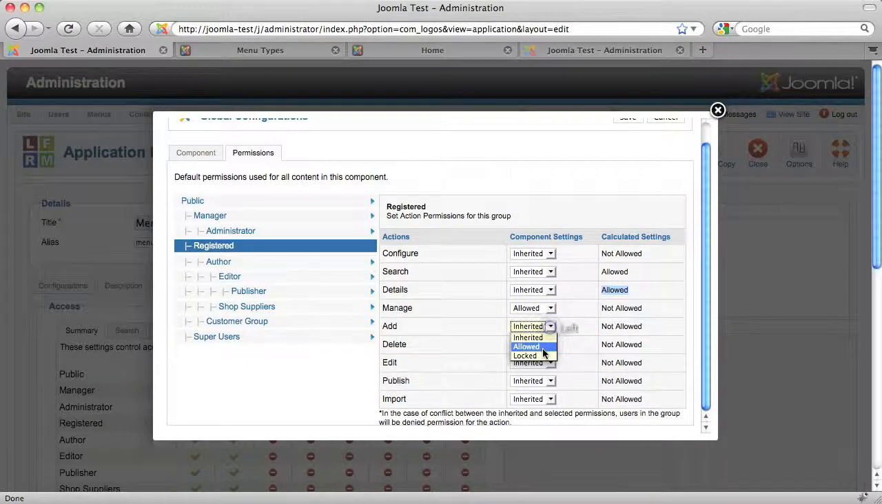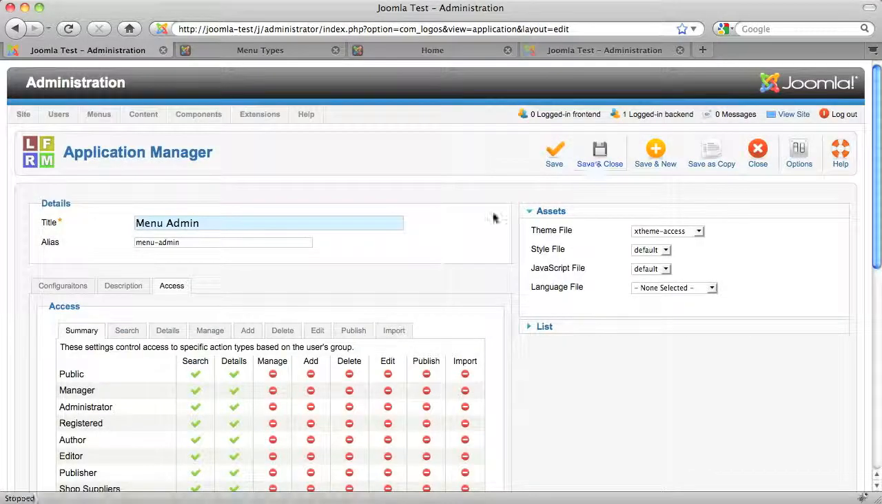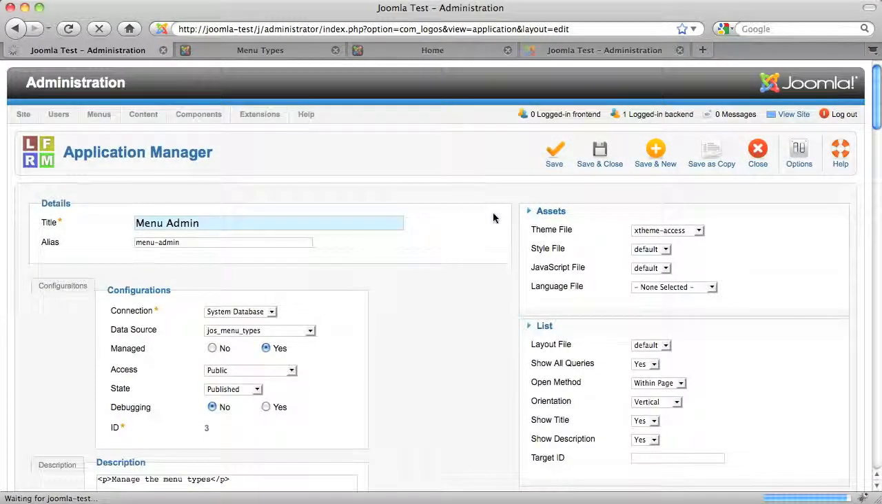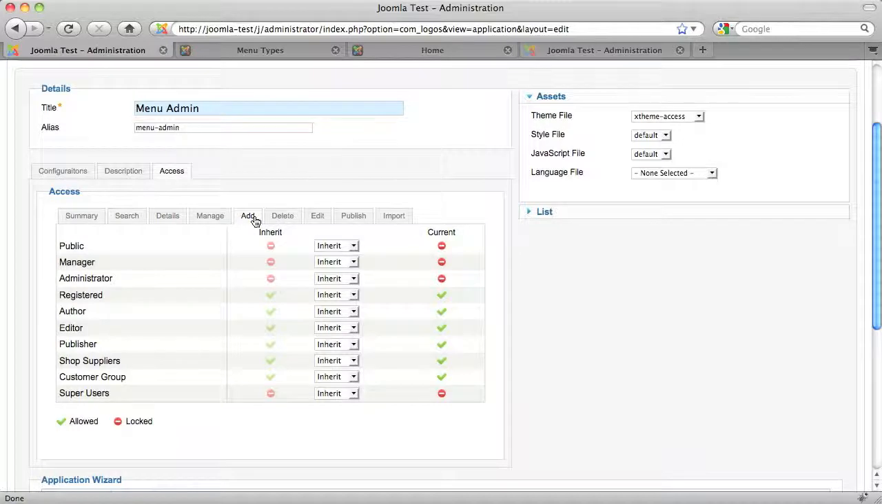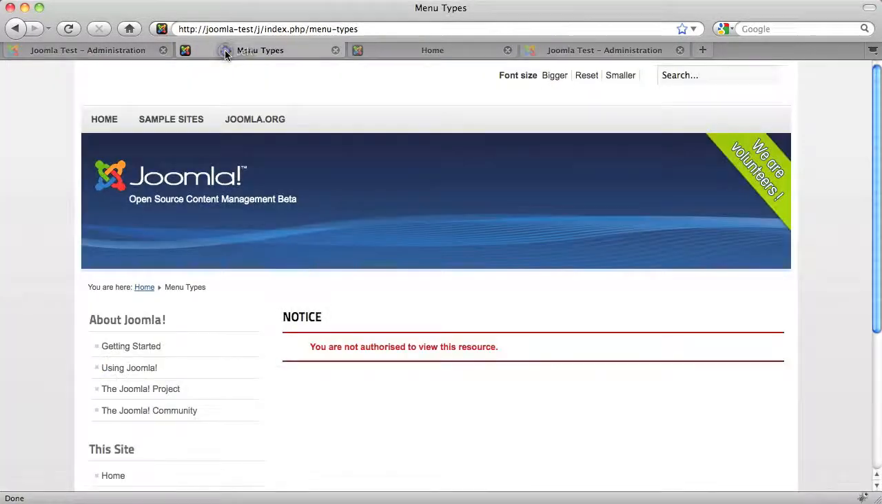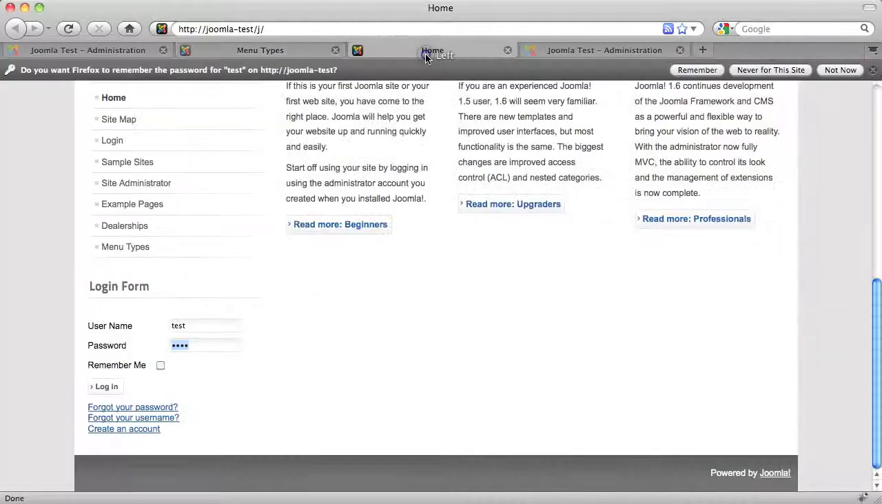Well, let's change that. Let's add a bunch of permissions to registered users. Let's save those changes and reload our application. Now we can see something different. Now we can see there's a bunch of groups that have permission to do more things. People can add and delete records. If we go back to the front end, reload this page, we still cannot access the query because we only gave those permissions to registered users.